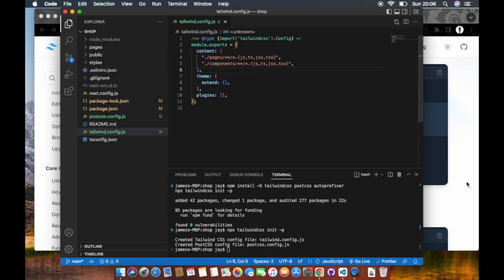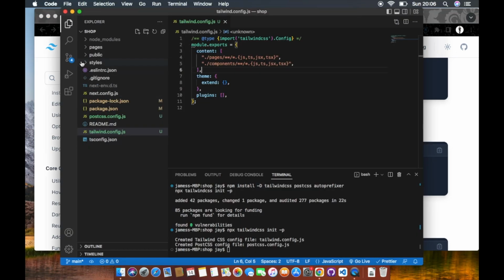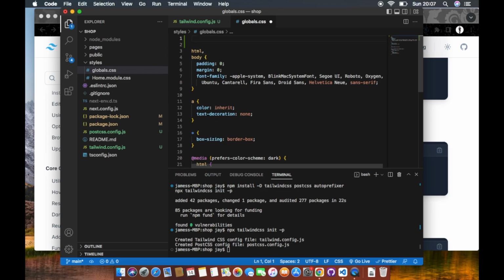Save that file, then you also copy this Tailwind base and components and utilities. Copy that, and then we come to our styles and then globals.css just above HTML. Gonna paste our code.